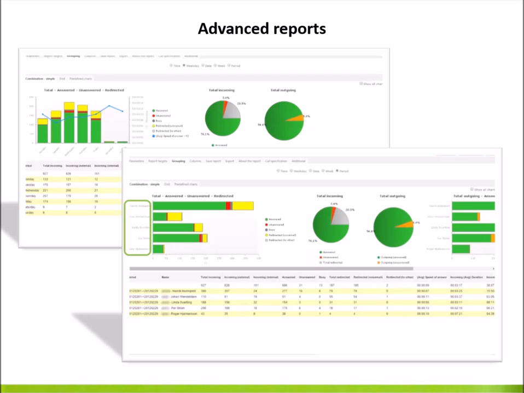Every single report can be presented in 27 different interval grouping combinations, so there are a lot of ways to look at the data. And as I soon will show, all reports can of course be exported to your favorite spreadsheet program, such as Excel or OpenOffice.